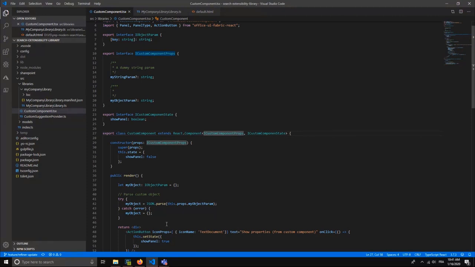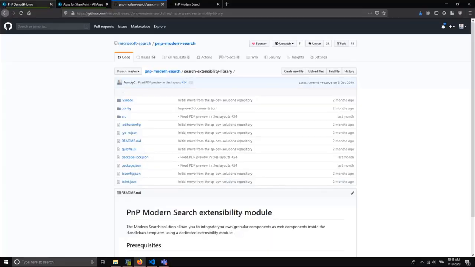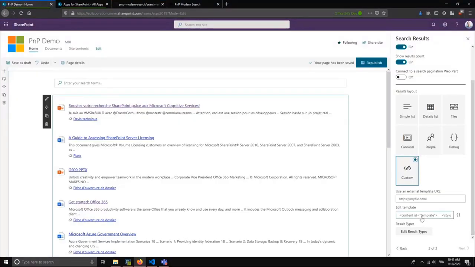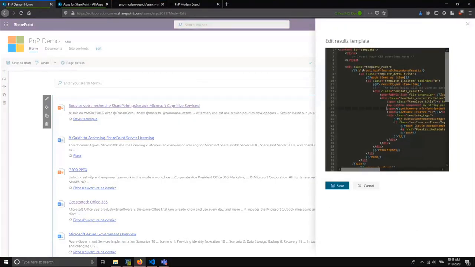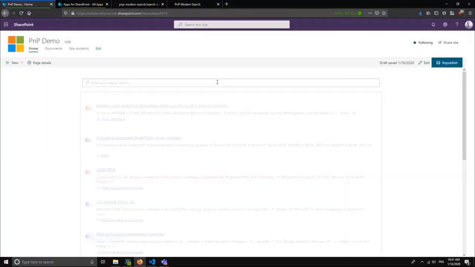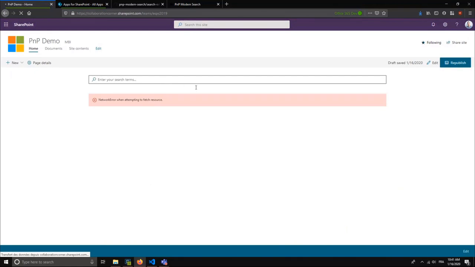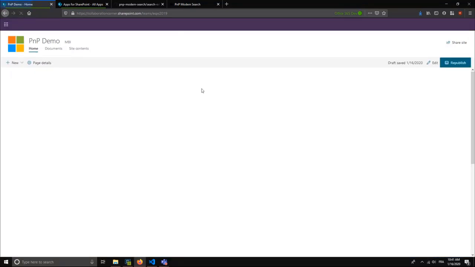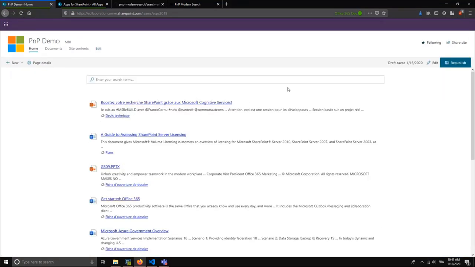to use it in your search result web parts is pretty easy. I will just go back here. As you can see in my template, I've declared my custom component. Okay, if I save, ooh, nice. Okay, my component isn't here right now.